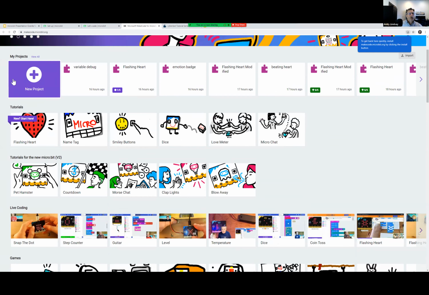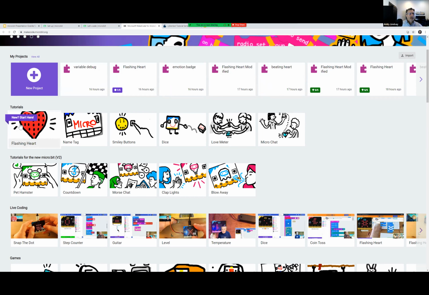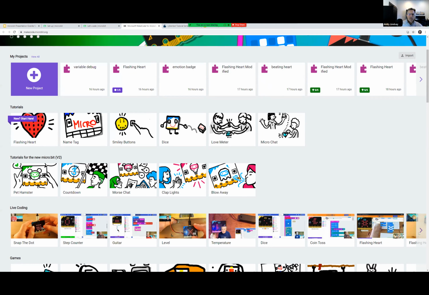And probably what you'll see if you have not been here before is new project, but none of these tiles to the right, because these are all just code that I've worked on recently. And then hopefully you'll all see the tutorials and everything else. So are we all there? Okay. All righty.